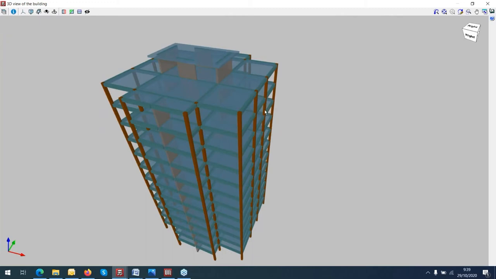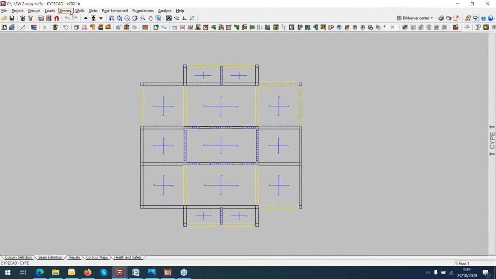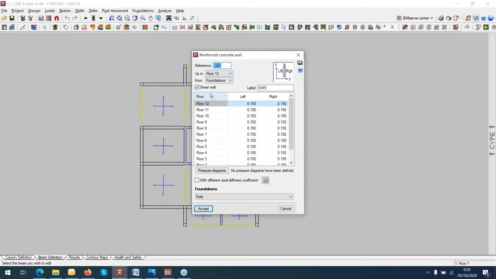In CYPECAD, we must define right now what kind of walls we are going to work with. If I'm going to edit one of the walls, especially this one, we now have something to choose, which is the shear wall, because if you don't do that, we cannot go through the shear wall designs in the open BIM environment. So also you have to label them. This one is shear wall number 5.